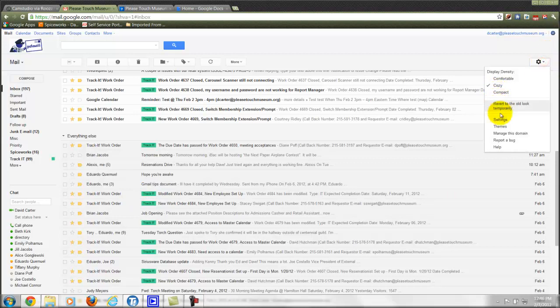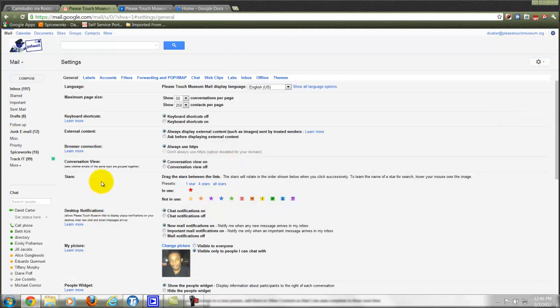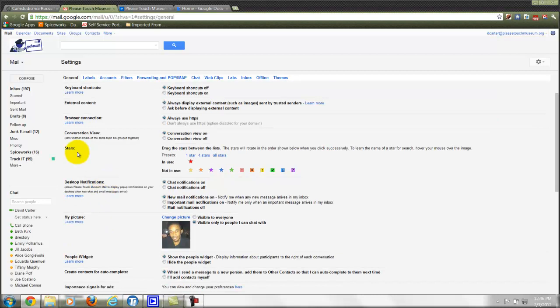Going back to our settings, this is where you can select the colors for your stars, if you want to have chat notifications on or off, or if you want to have new mail notifications. New mail notifications basically is going to be a little pop-up menu that shows up in your lower right-hand corner of your screen here, just like it would in Outlook. That will let you know, hey, there's new mail, and give you a little preview of the message as well as the subject of the message. If you have a picture, if you want to have it viewed, you basically just upload your picture here.